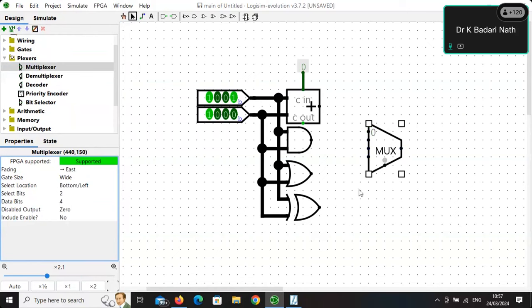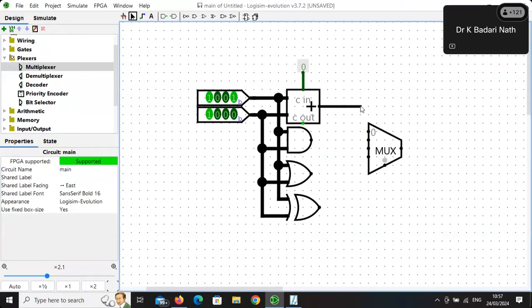Now we have connected it. Now I'll bring the data from the outputs of these blocks into the multiplexer inputs. I'll draw. The adder is connected to input 0. AND is connected to input 1. OR is connected to input 2. Now XOR is connected to input 3. Now all the inputs are connected.